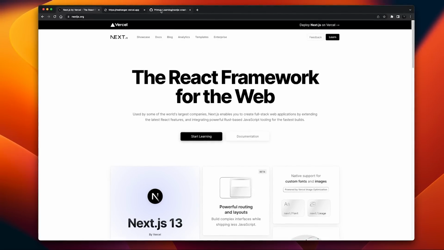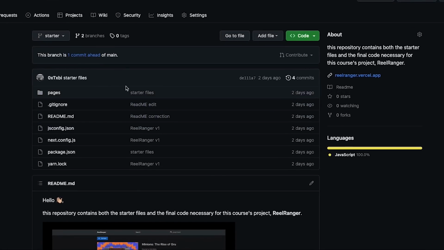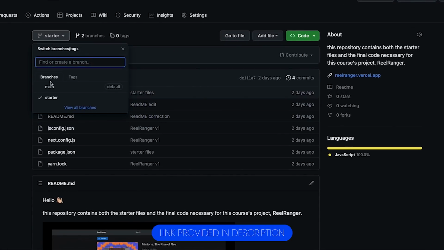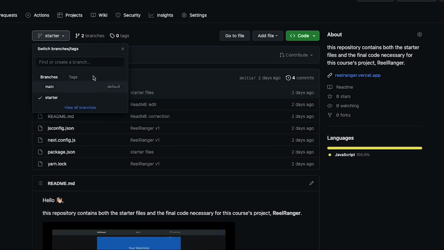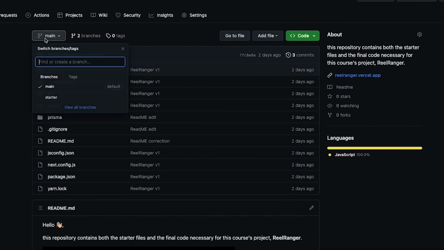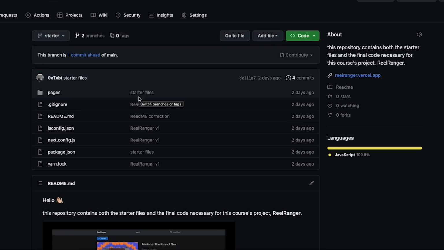And to get started, we have the repository here, and I'll provide a link in the description. This repository has two branches: the main branch here, which has the final code, and the starter branch. The starter branch contains the starter files necessary for this project, and the package.json contains the third-party libraries we'll be implementing.